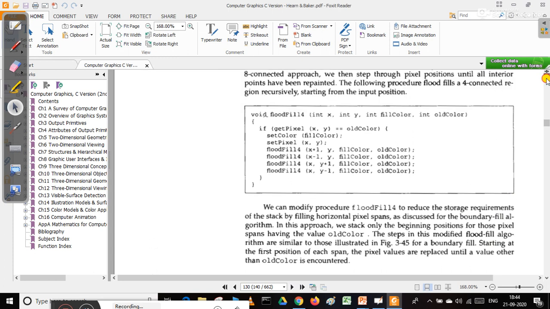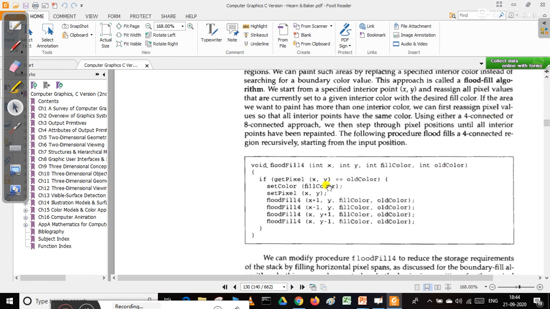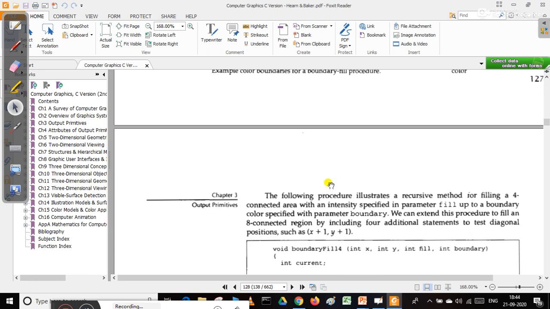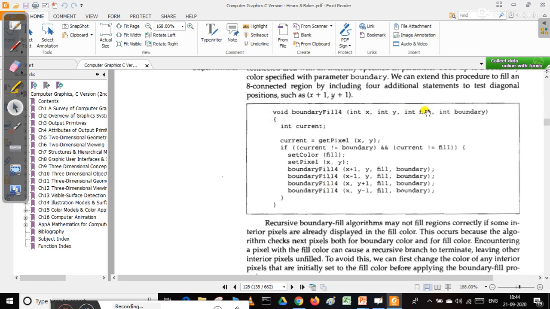Here you can see the inputs in boundary fill. The inputs are the filling color, the boundary color, and the x, y position of the interior point. In that way we go. Here, if we use boundary fill to create the stack, we are creating a recursive program by calling the same function in different directions, that is x plus 1, y; x minus 1, y; x, y plus 1; x, y minus 1.